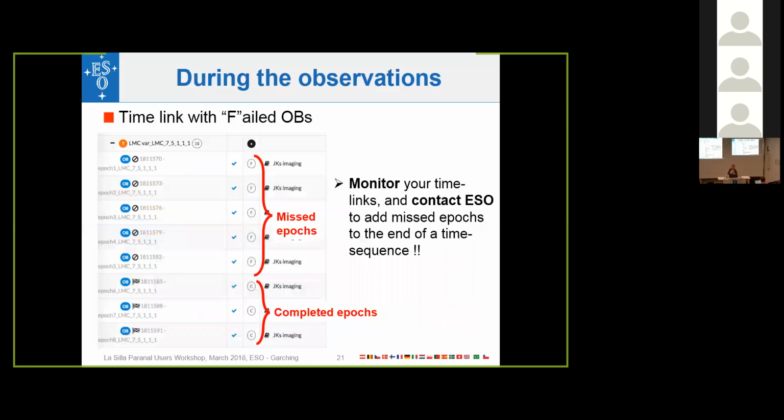Similarly, you can check the status of your time-linked OBs. So this shows the overview in P2. Here are the OBs, and this is the status. For those that could not be executed during the epoch that was foreseen for the execution, the OB status goes to failed. Here, these little Fs. According to the ESO rules, you can create new OBs for the ones that have failed and add those OBs to the end of your time sequence, if this is scientifically still useful.